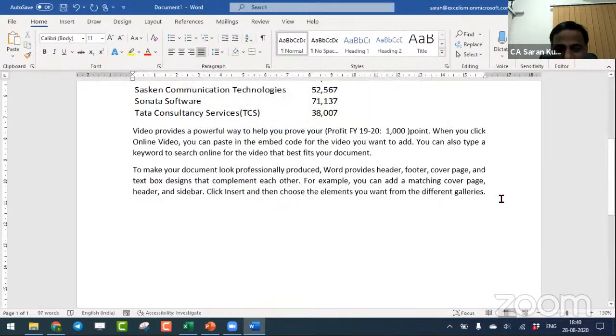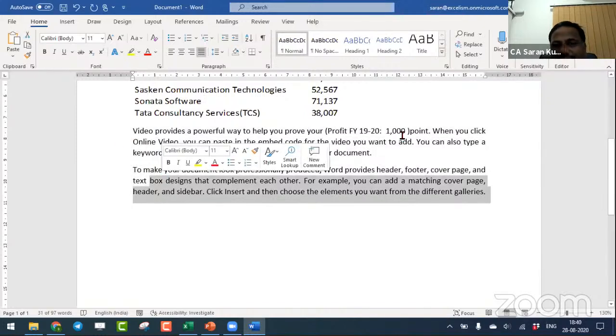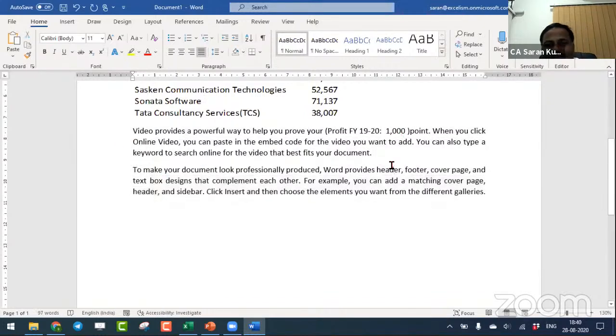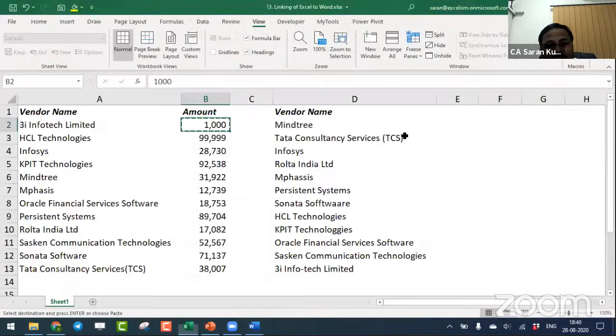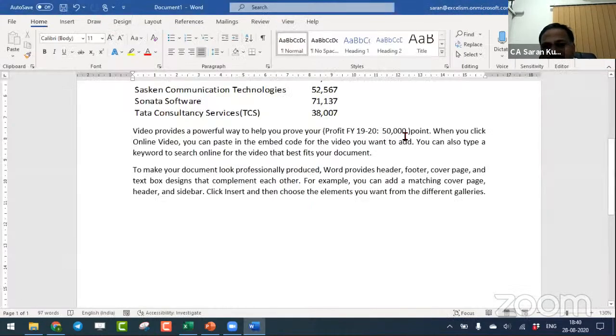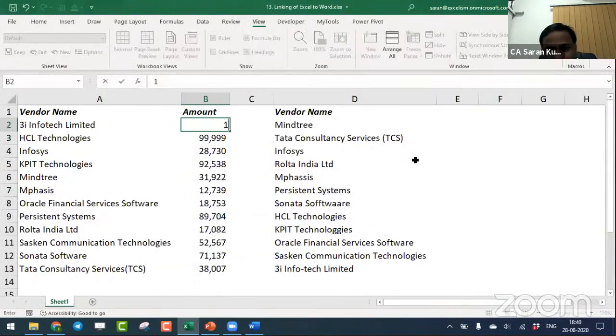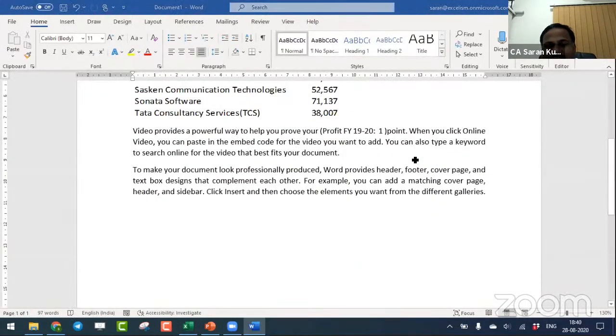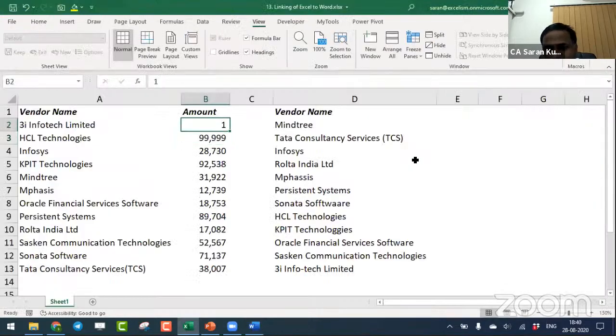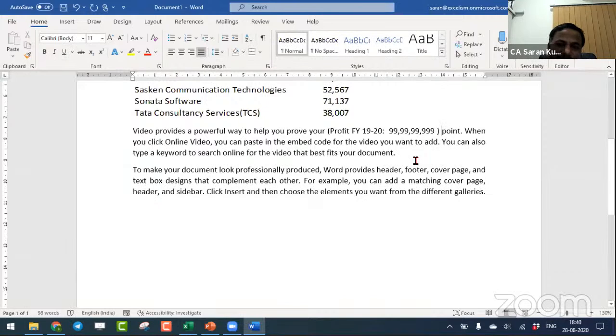While anyone is looking into this document, do you think they think that this 1000 has a link? No, but this exactly fits into the data. Now, when I put this as 50,000, check out, it got changed. When I take this as a 1, this got changed. When I put 5,000, it changed. When I put maybe 9999999, of course it got changed.